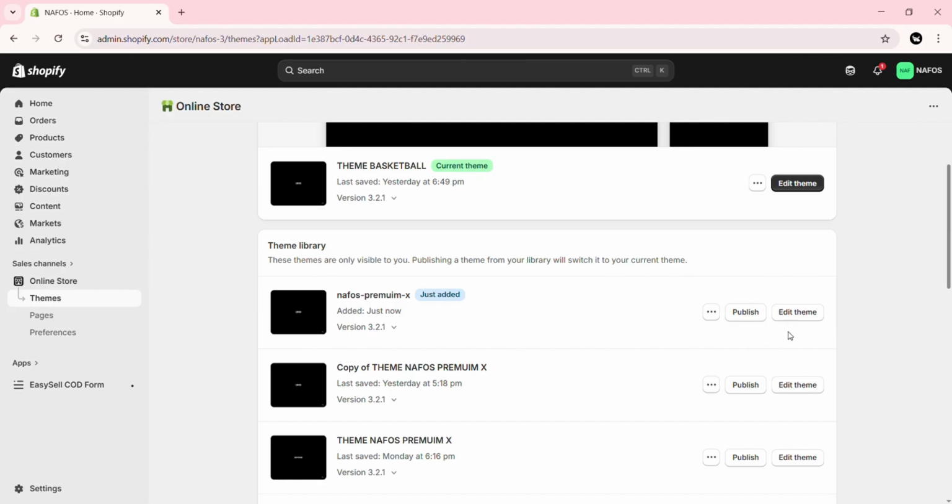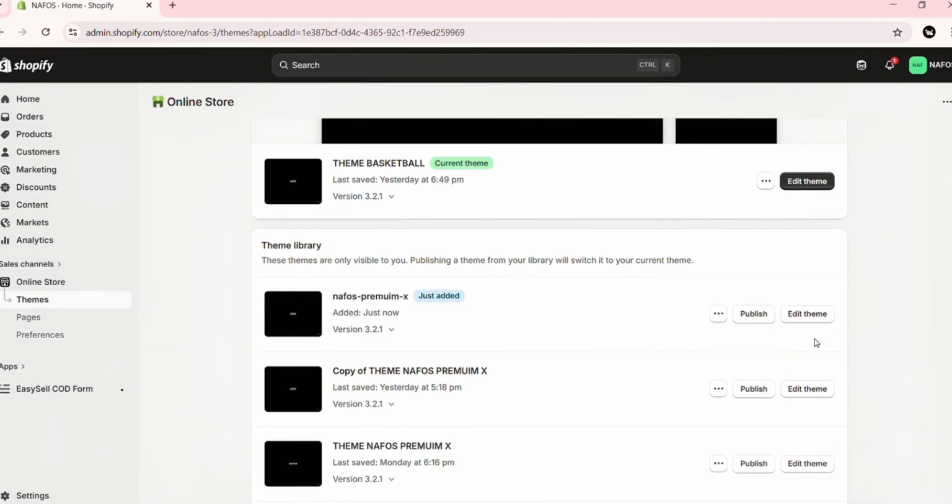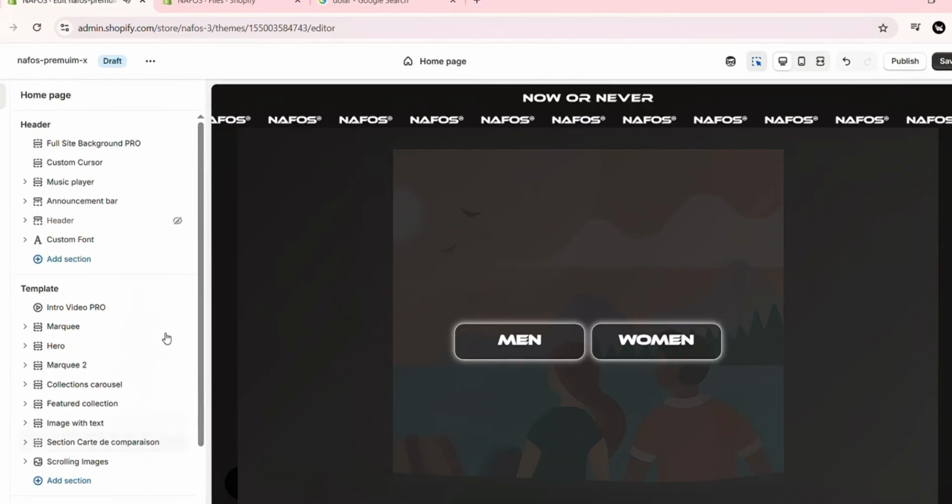After the file is uploaded, two buttons appear on the right. When you're completely done with customizing the theme, click Publish. But for now, we'll click on the Edit Theme button and move on to the customization step.